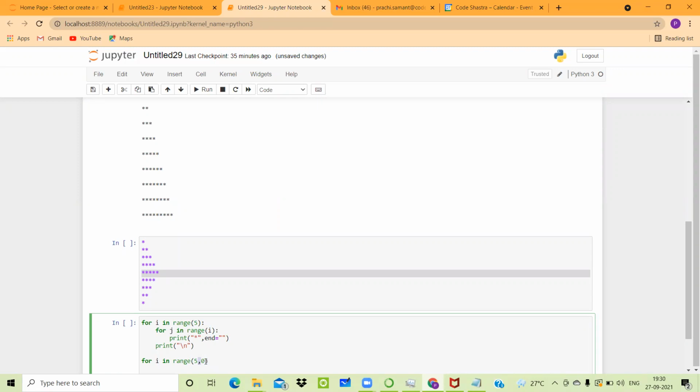That means it will always be 1 but not 0. And here we have to decrement the value. In the first iteration I want the value to be 5, then 4, then 3, then 2, then 1, and so on. And that's why instead of 1 I'll write -1.